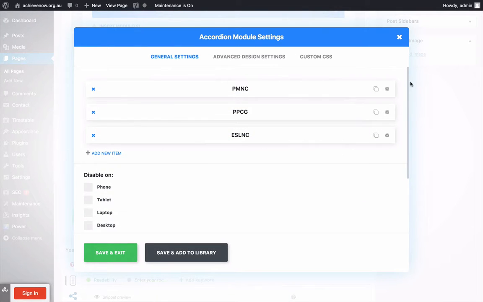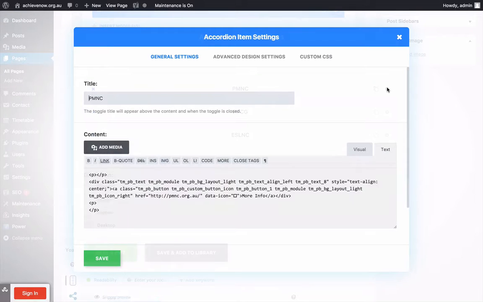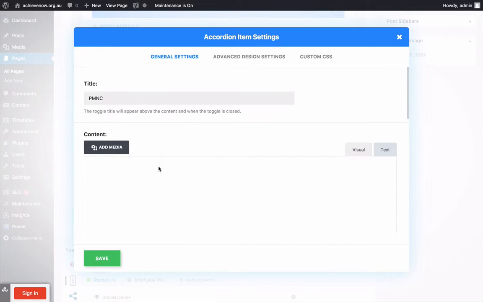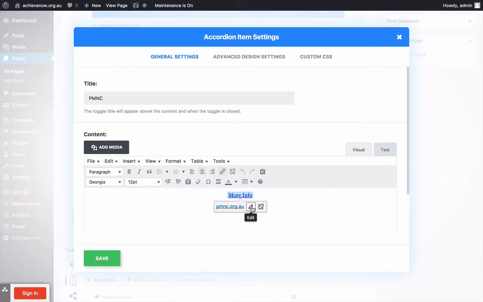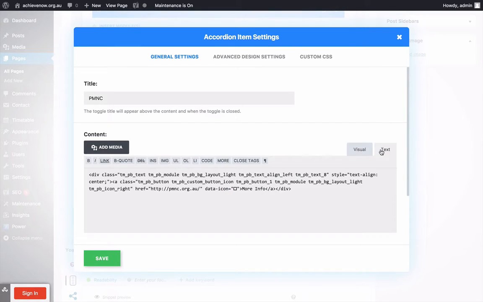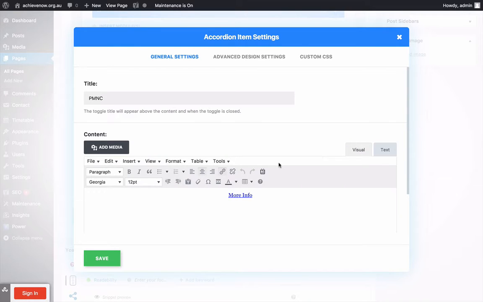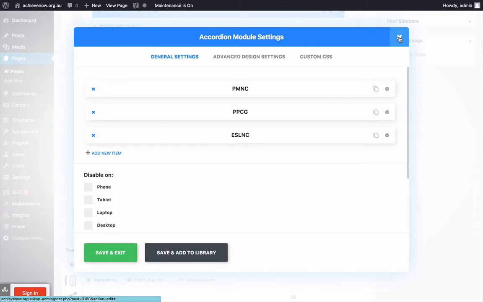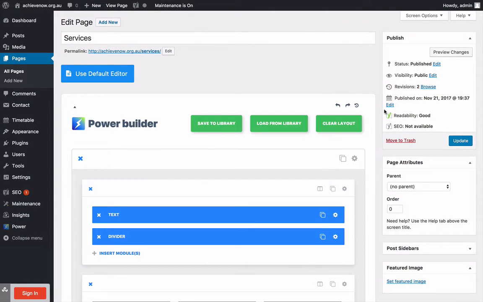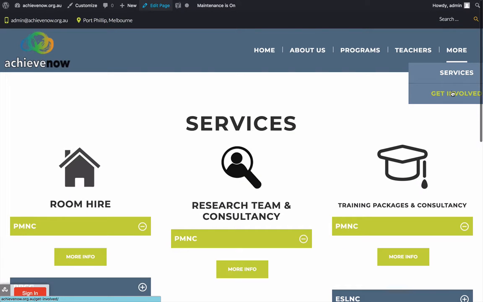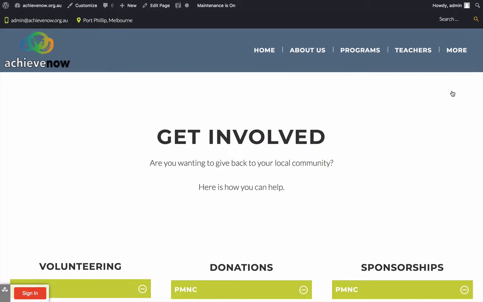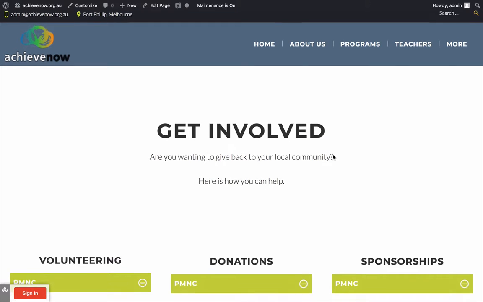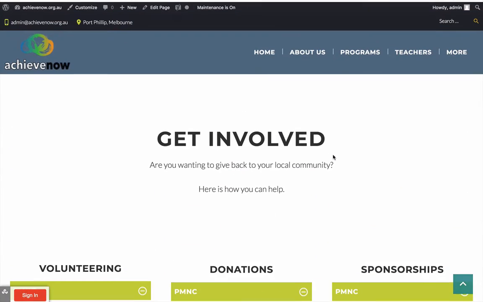So to change the settings, let's click on the cog on each side, change this to visual. And there's just more info which is being coded up to come up as a button. So if you want to change the link to that, just edit the link here and then press apply afterwards and save when you're done. And also update here. And the Get Involved page is set up exactly the same as well.